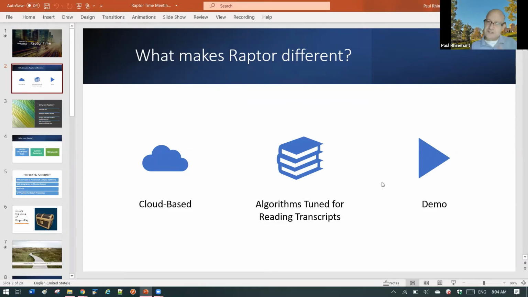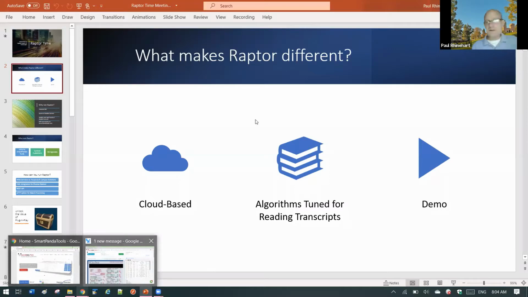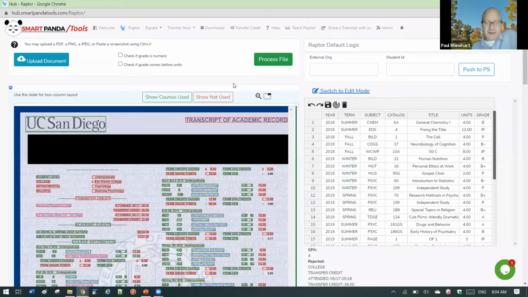For those of you who have not seen Raptor before, we're going to do a quick demo, just to give you a visual of what Raptor is. This is the Raptor user interface here, and as you can see, it's designed very specifically for transcripts. You have a transcript on the left-hand side of the page, and then you have the course data, term and year, subject and title, that's been read off of that transcript. I'm going to show you this with a quick demonstration.